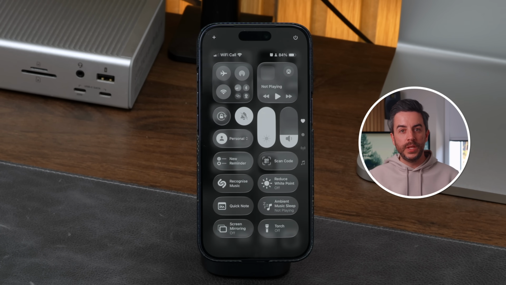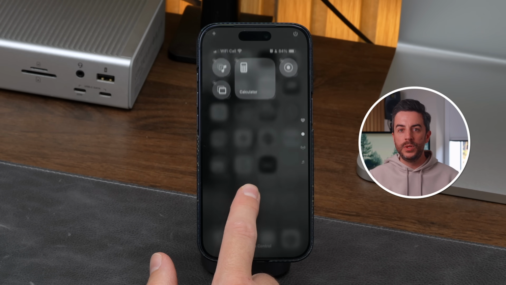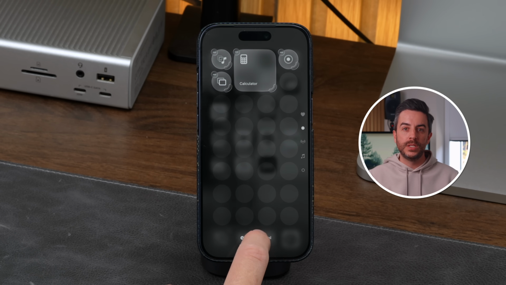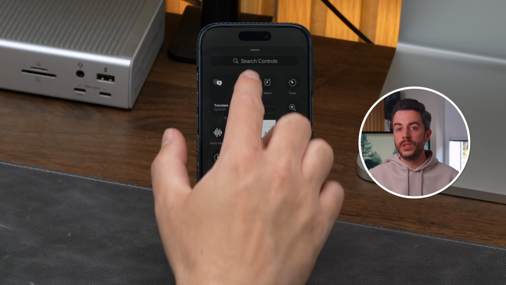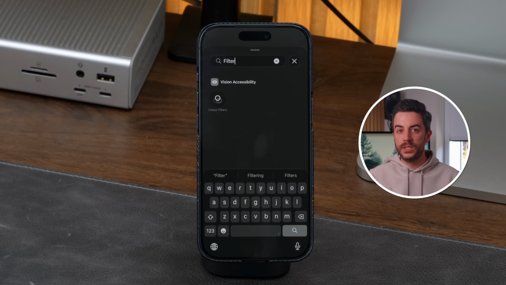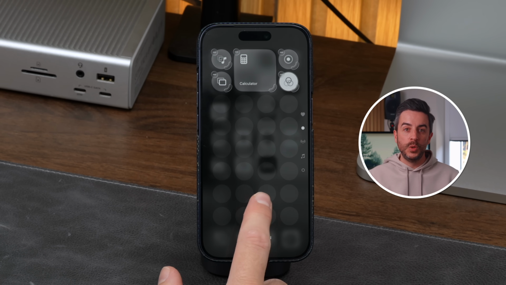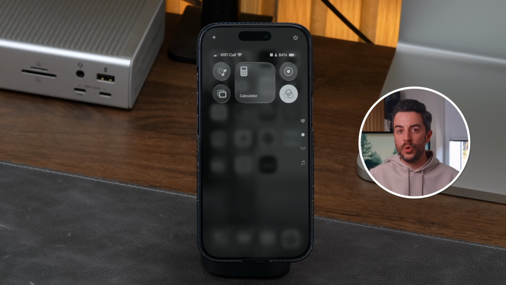isn't particularly helpful. What I would recommend that you do is go into Control Center, long press to enter Control Center edit mode, and choose Add a Control down at the bottom. In the Search Controls field at the top, type the word Filter, and you'll see an option called Color Filters within Vision Accessibility. Tap on this to add it to your Control Center. Now, the next time that you want to toggle this particular feature on or off, all you need to do is go into Control Center and tap the button.